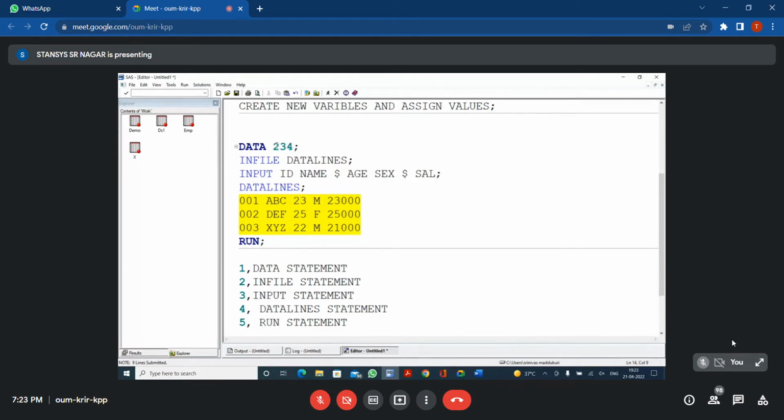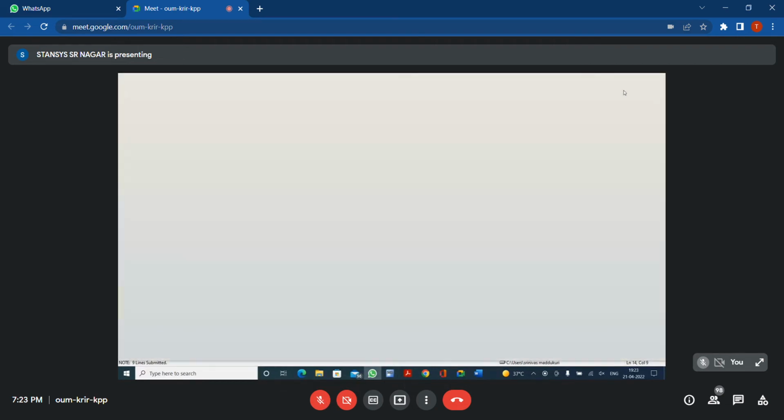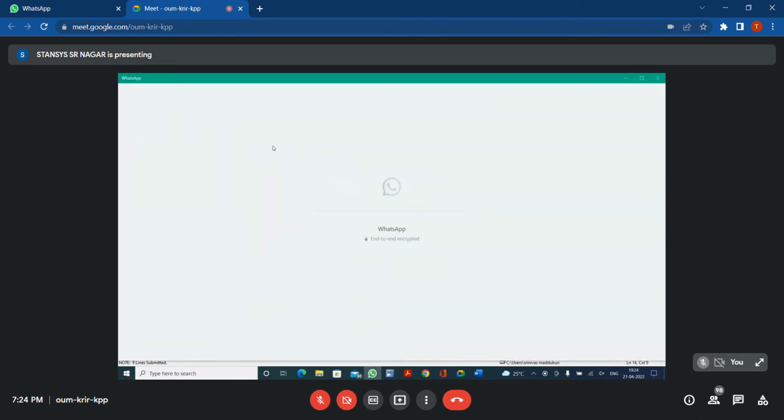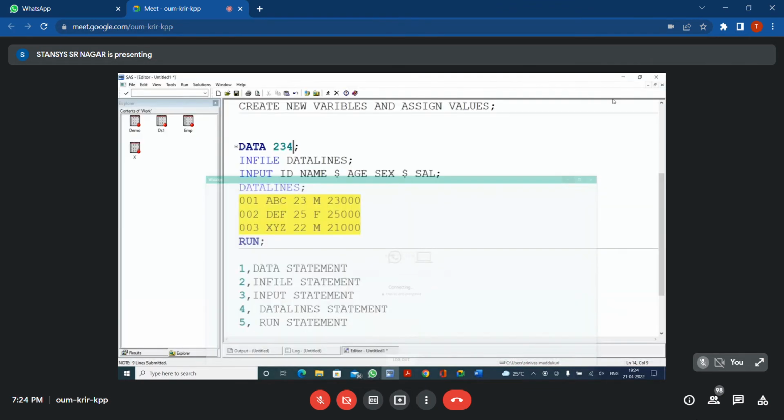Now, can somebody tell me, can I write like this one? No, sir. Why? You should not start with a number. You can't start a variable name or a data set name with a numerical value, with a number. So you should always start with an alphabet or an underscore. Understood?